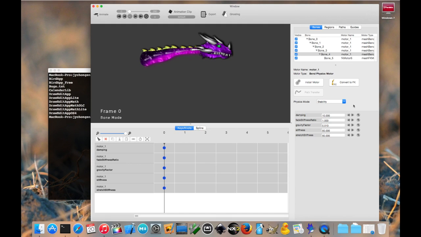Okay, if you noticed, we were always in this physics mode called stability. And what is that? Stability is the mode we suggest beginners start with. When you first start tweaking physics motors, stability is a good mode to start with because the system's going to try to make your simulations very stable. Although it might be a little boring. You might not get enough motion or the desired motion that you want.